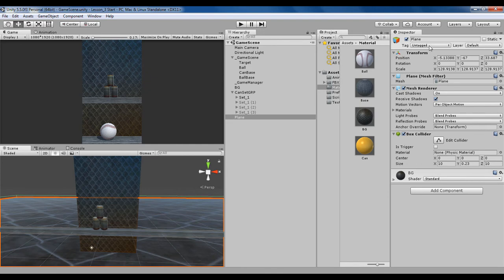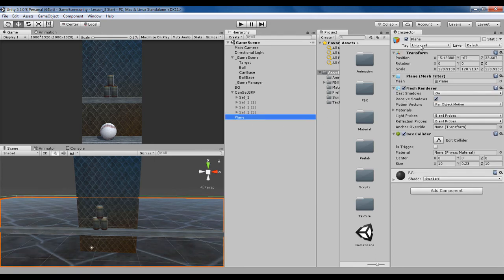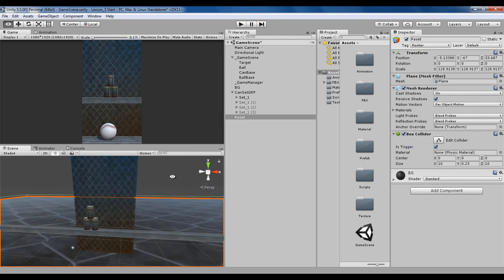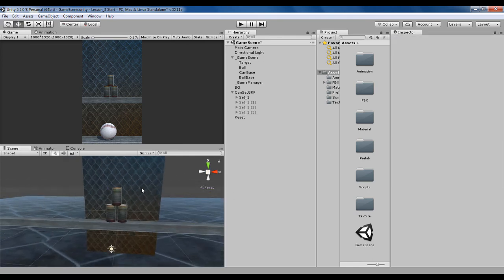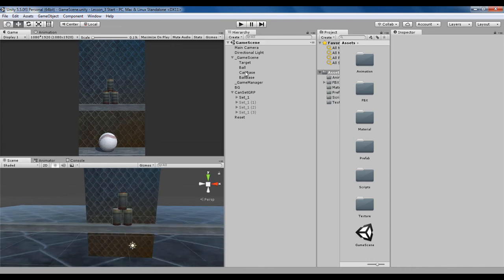Keep the name plane, and I want to give it a tag because we will need it later. So we will call it resetter. Name it reset and give it a tag resetter. Okay, and make sure to make it a trigger so that we can check whether the can or the ball has collided with this plane.